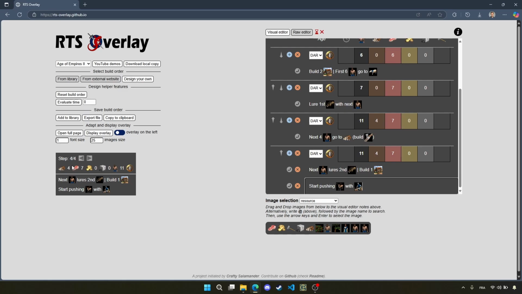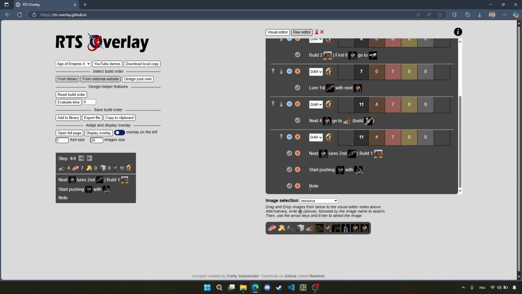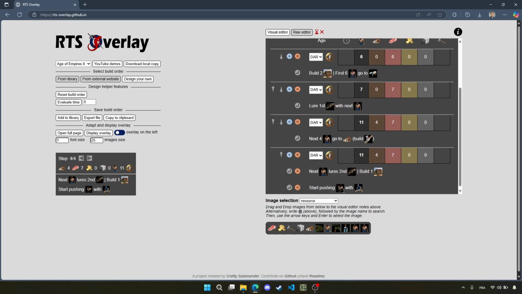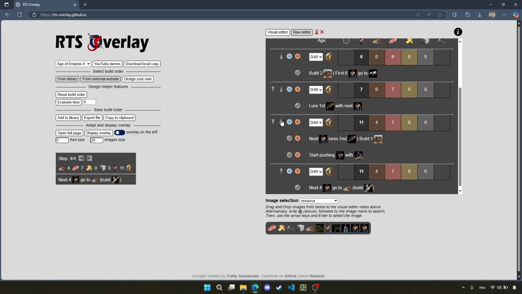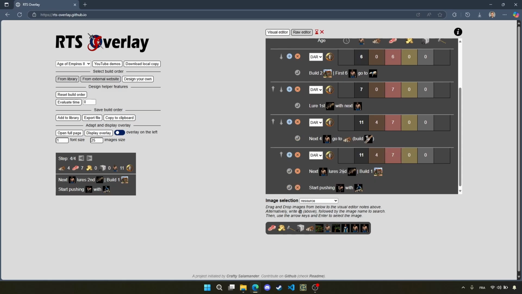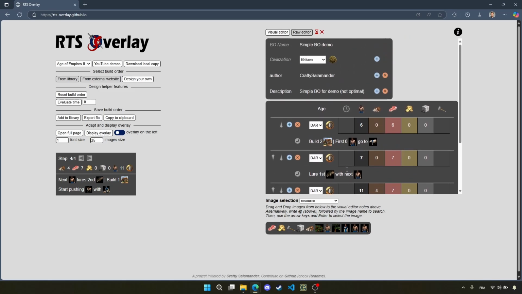So here on the left, you can see the overlay being updated in real time, and you can see that indeed we have two lines. So you can add as many lines as you want. You can remove one. You can also remove a full step if you want, or reorder the different steps as you can see. But here you have the main principle.